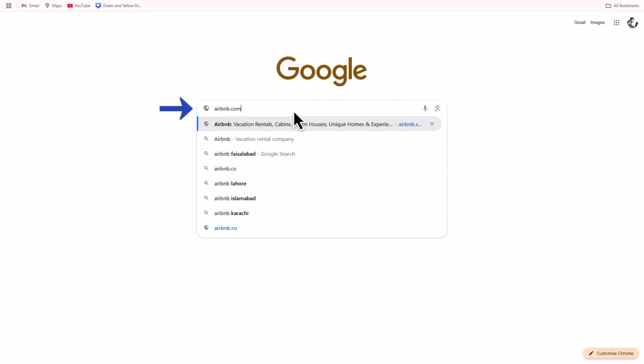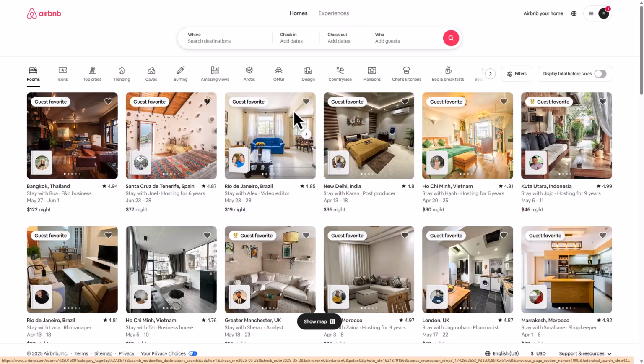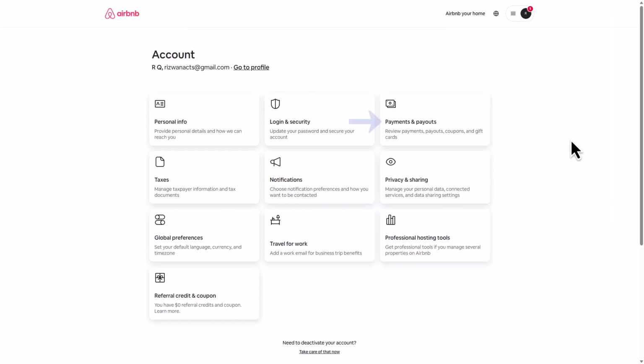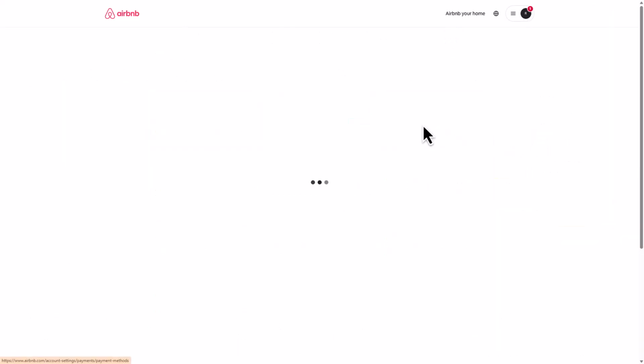First, go to Airbnb.com and make sure you are logged into your account. After that, click on your profile icon at the top right corner of the screen, or in the app. From there, select Account. In the Account menu, click on Payments and Payouts.